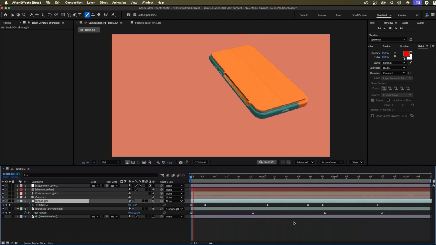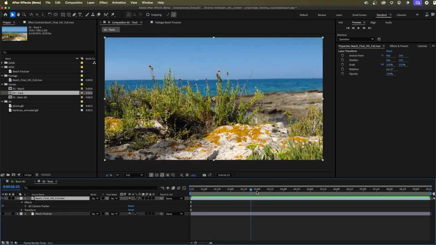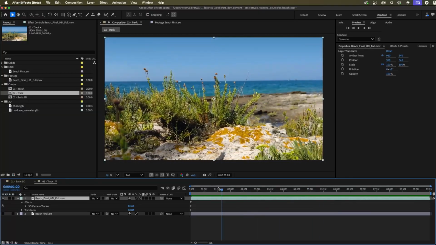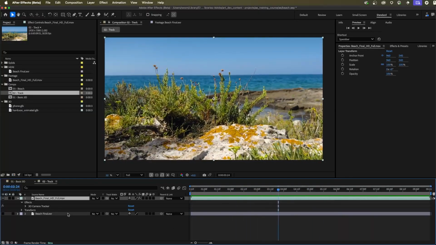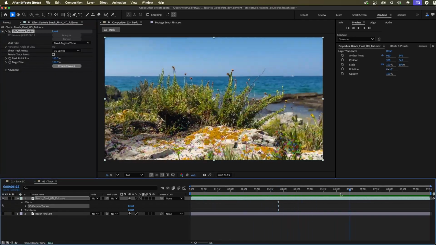Okay, so to start off, I'm in this second comp that I call track, and I have this beach final HD full MOV, and so you can see it's just this little beach shot here. This is what this looks like. And I've run the 3D camera tracker. So on the effects control, you can see I have 3D camera tracker, and there's all my track points.